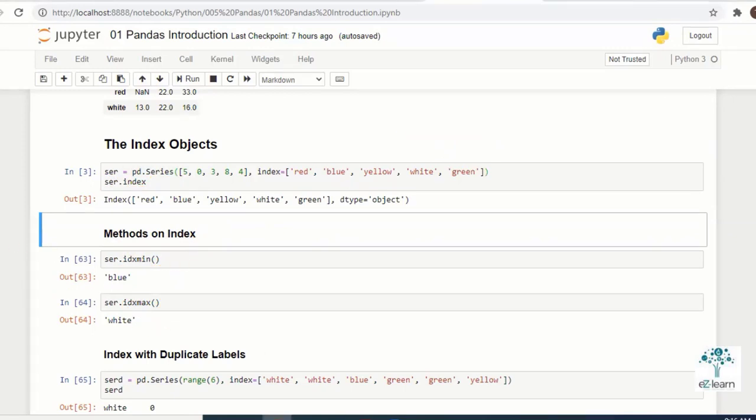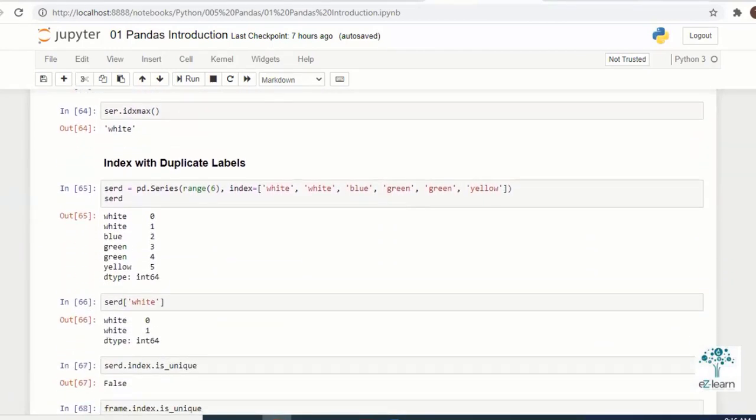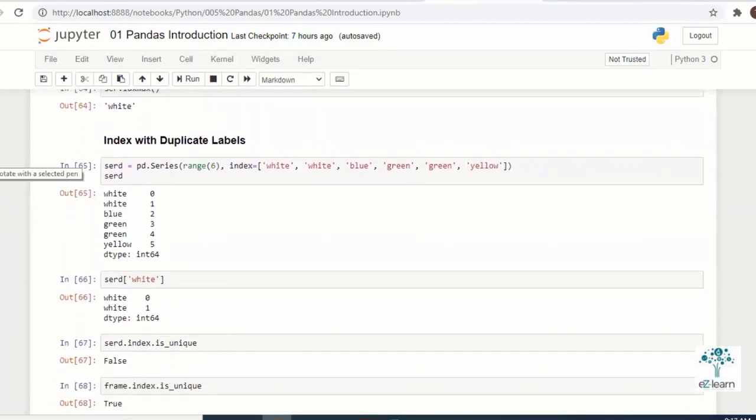Already we are aware that an index allows duplicates. So an index with duplicate labels. We have some duplicate labels here. It accepts them like data. We have to remember that in a dataset, only if we set a primary key, it won't allow duplicates. Otherwise, all table columns, everything allows duplicates in a database.